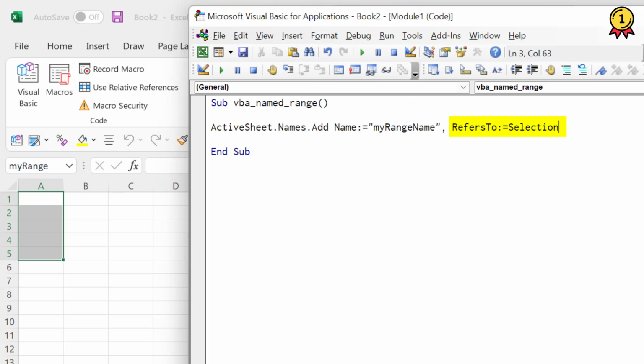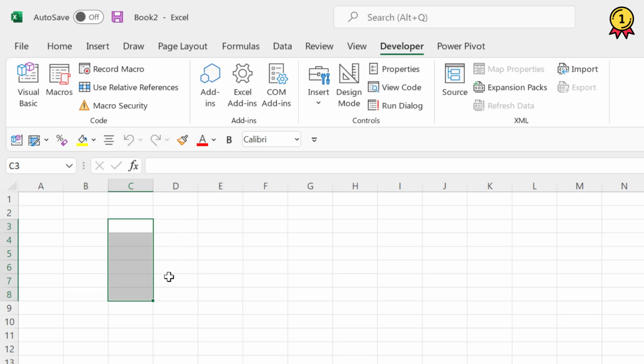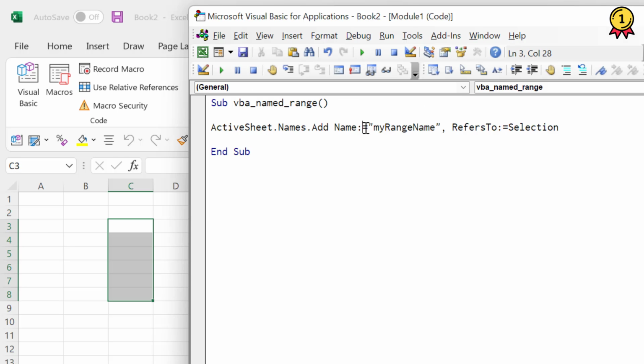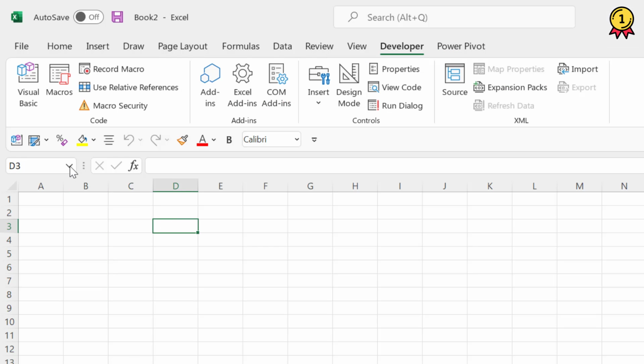And if you want to create a named range from the selection, the range that you have selected, you can simply use the keyword Selection instead of the address of the range. Now, if I select these cells and run this code, here I have a new named range with the name my range name, and that named range actually refers to the selection of the cells.